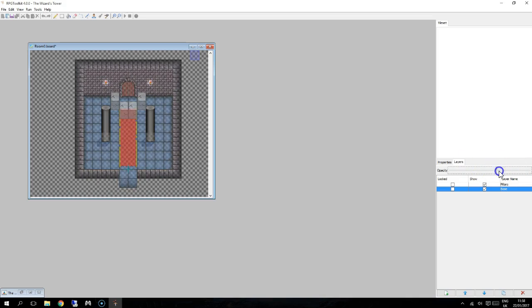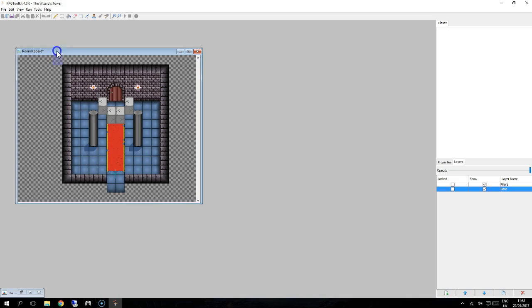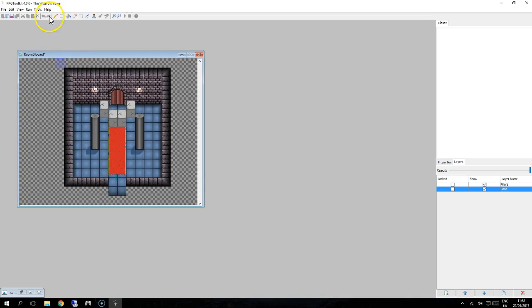Like that. I can fade out a layer completely. Okay, so there are a couple of tools associated with the board. They're along this top toolbar, the section starting with the pencil. If you hover over this, it'll tell you a bit about the tool.